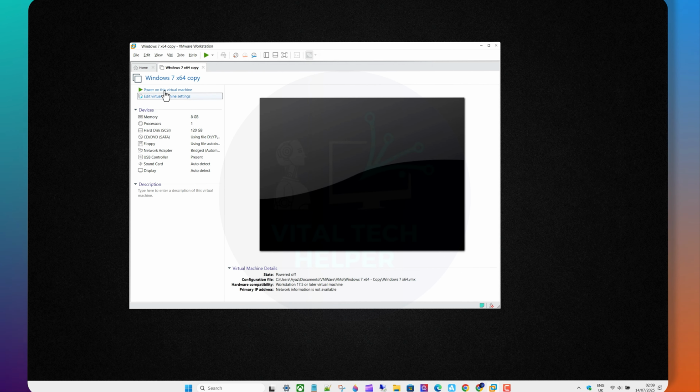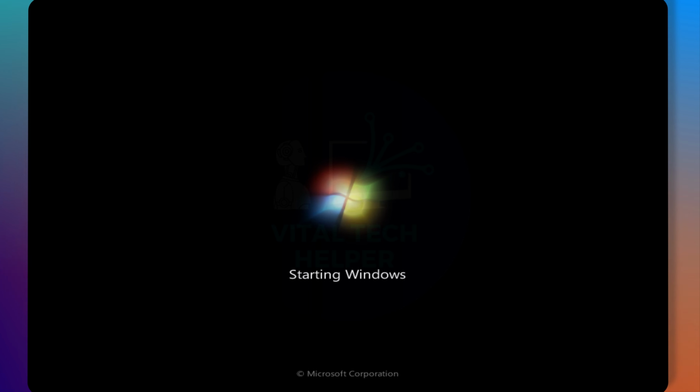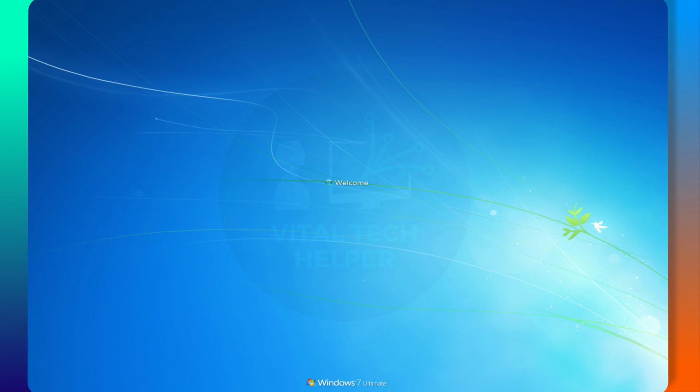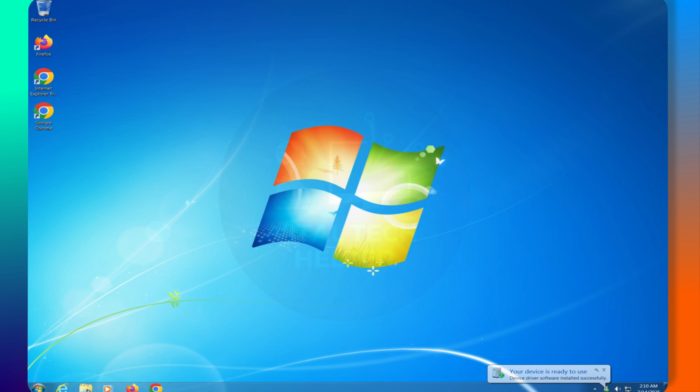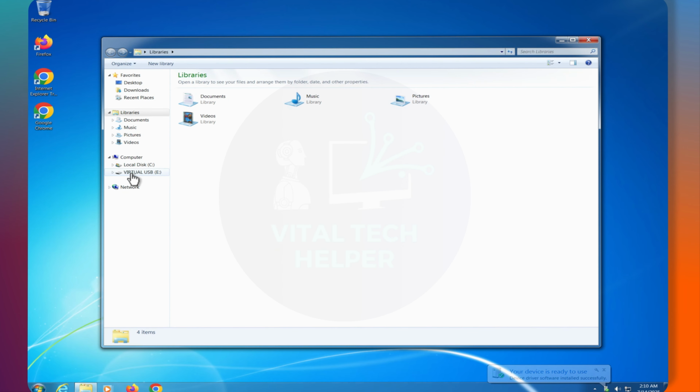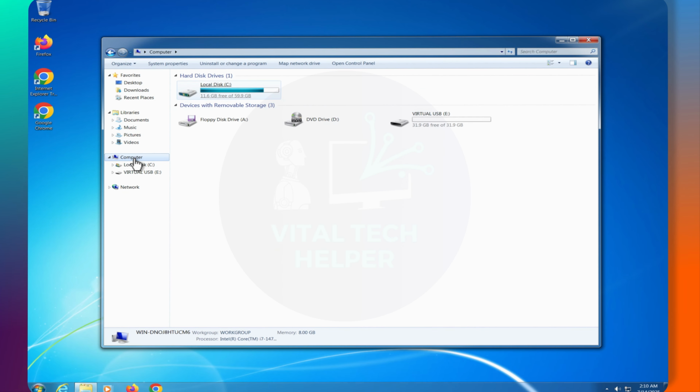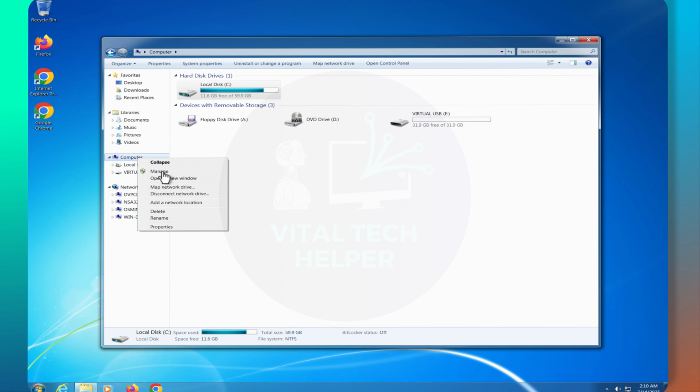Power on the virtual machine. And go to Computer. You'll notice that the C drive is still showing a total capacity of 60 GB. To fix this, right-click on Computer, go to Manage, and then open Disk Management.